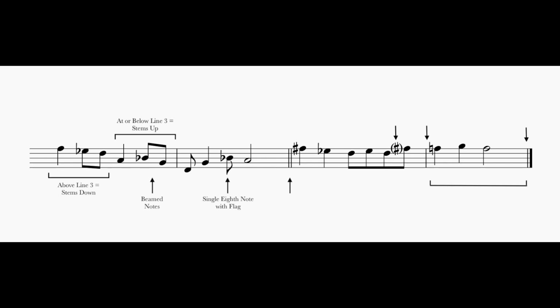Conventionally, we're going to see the stems going down when the notes are ascending or going up, and we're going to see the stems going up when the eighth notes are descending, as in the prior example.